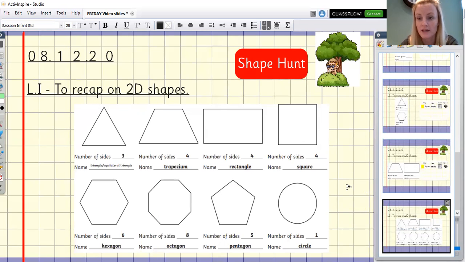So that's it for your lesson today in maths. I wanted to do a bit of a shape hunt so that you could be explorers, linking to our topic, but also I want to recap and see if you can spot any shapes around your house and have some discussions with your adults at home.